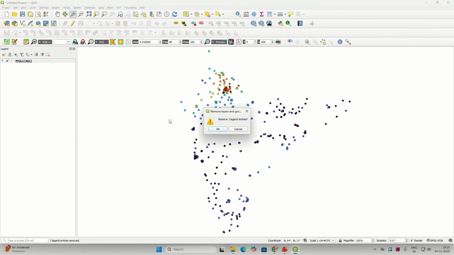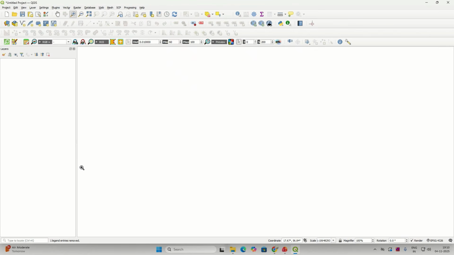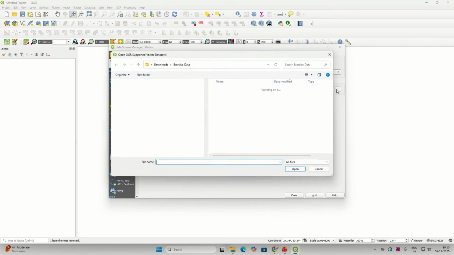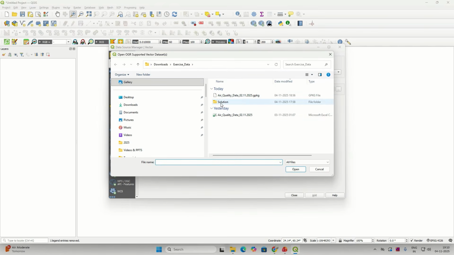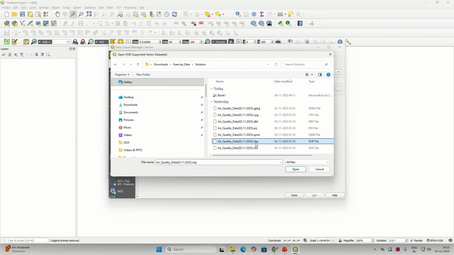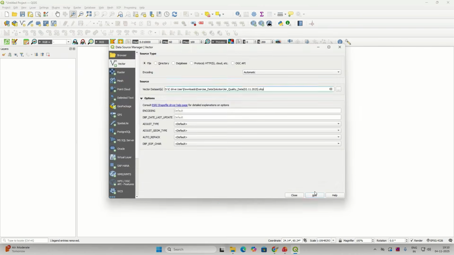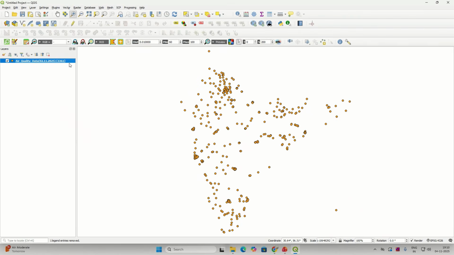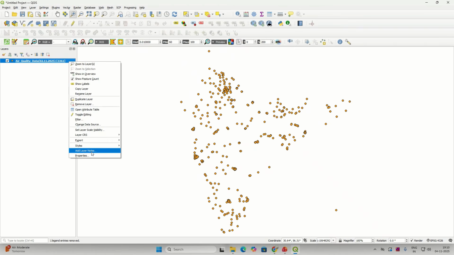I will remove this. Now I will add my vector layer that I had originally created from the delimited text data. To add my vector data, I can go to Open Data Source Manager, go to Vector tab, and here I can go to where I had saved my shapefile .shp, open, add, close. Now you can check the number of features, 3361. Attribute table, it has all the data that we had from the original downloaded file, delimited text data.